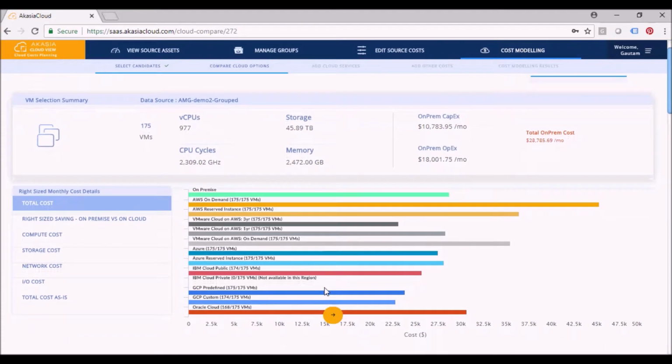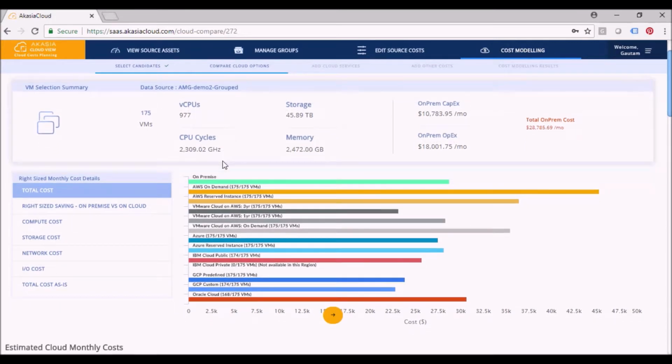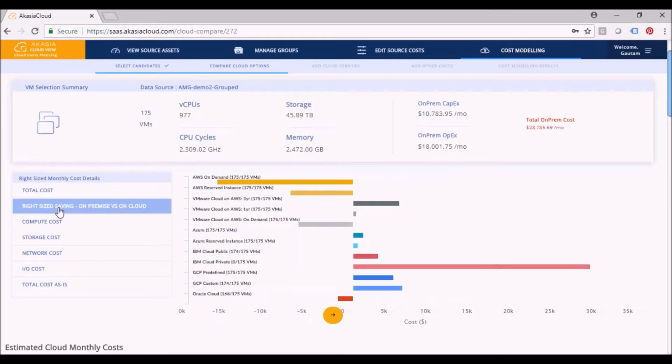All right, here we go. So here we have 175 virtual machines that are supporting that application. This is your resource detail about the machines, and here's your on-prem costing detail. Right here, what you'll see is the cost variables across all the different clouds. And then you can flip down these charts and look at where you actually save by moving to the cloud.